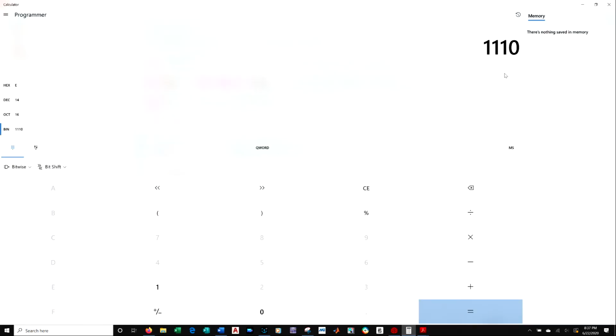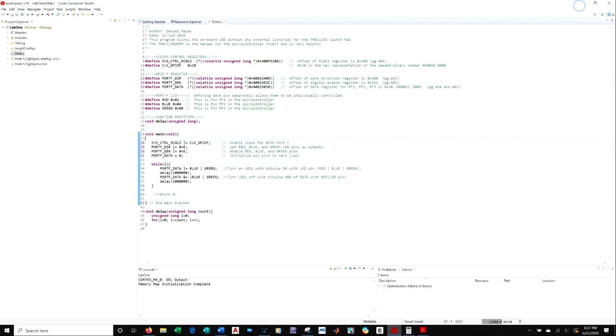E is 1110. So that's bits 2, 3, and 4 are all ones, and what that does is we're going to say DIR, so direction is output for red, green, and blue. So we said this one was the second, third, and fourth bits. So this E is taking care of all three of them at the same time. So set red, blue, green LED pins as outputs.